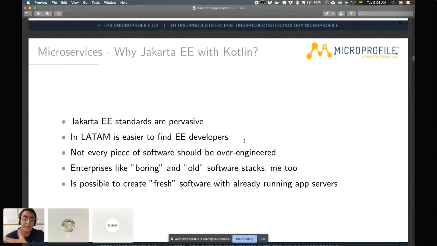The third factor that made me choose the MicroProfile stack is that not every piece of software should be over-engineered. Once you get the development model with CDI and Enterprise Java Beans, Java EE becomes easier. And as Adam said a lot in his videos, it becomes boring, because it is pretty easy to develop good and stable microservices and REST APIs by using just plain old context and dependency injection and Enterprise Java Beans.